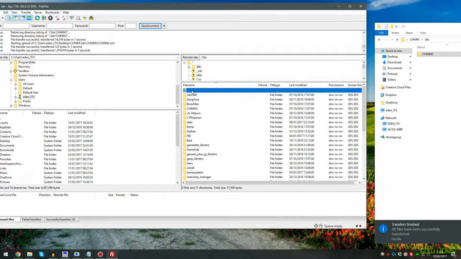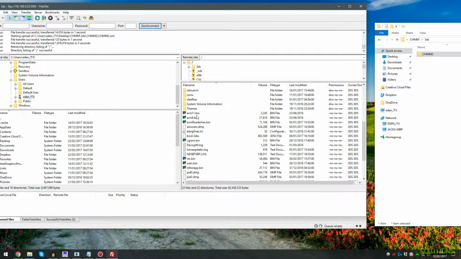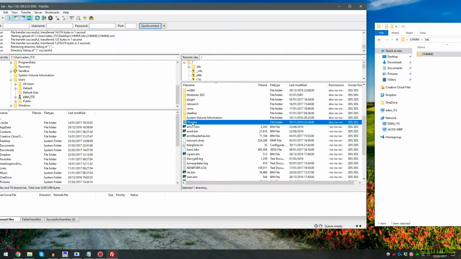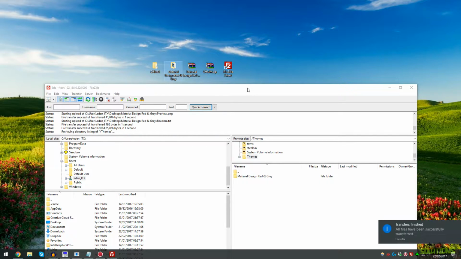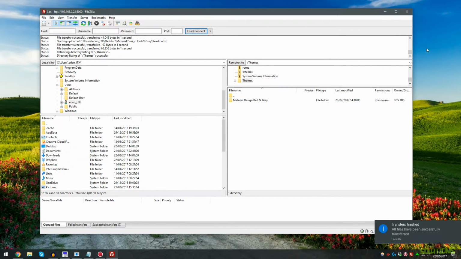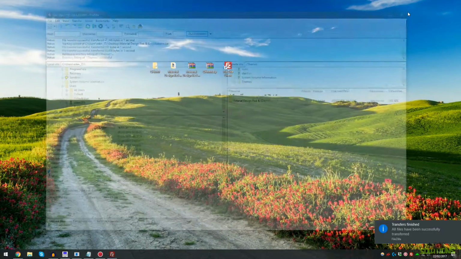We're then going to go back, and we're now going to create a directory on the main root of your SD card and call it themes. You may already have this, but just be sure to create a folder called themes. Once we have opened themes, you can simply drag and drop your custom theme folder into that directory. Now we have everything in place, we can go ahead and exit our FTP client.